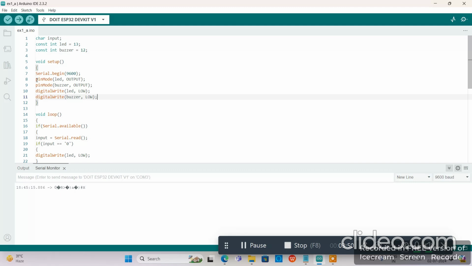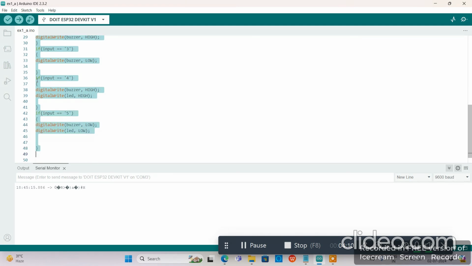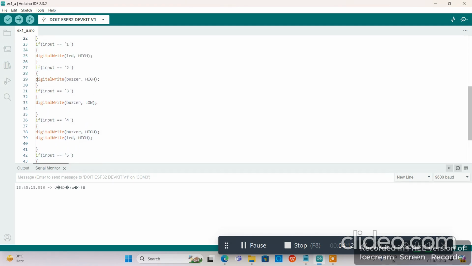Next is pinMode. Using pinMode, we declare the pins as inputs or outputs. Actually, two actuators we are going to connect for controlling them. So both of them are outputs. And initially, I want to make them LOW so that the buzzer and LED will be off. Next, I am in the loop, which is for continuous repetition. The same code that we write in the loop will get repeated continuously. So that is the reason.